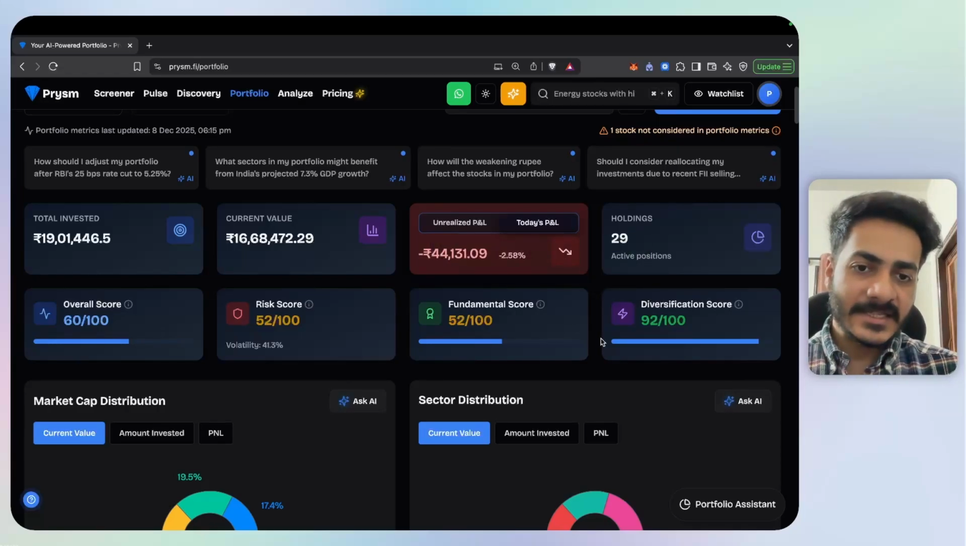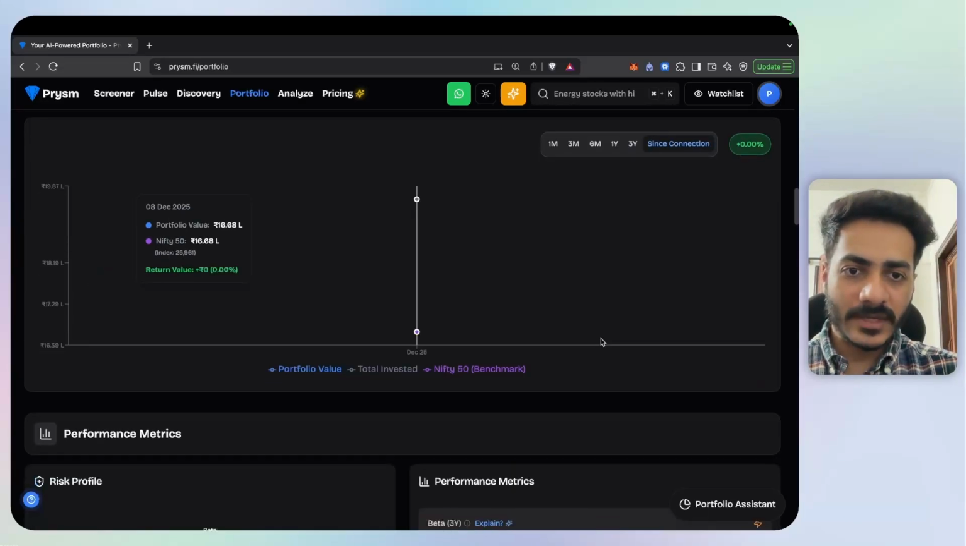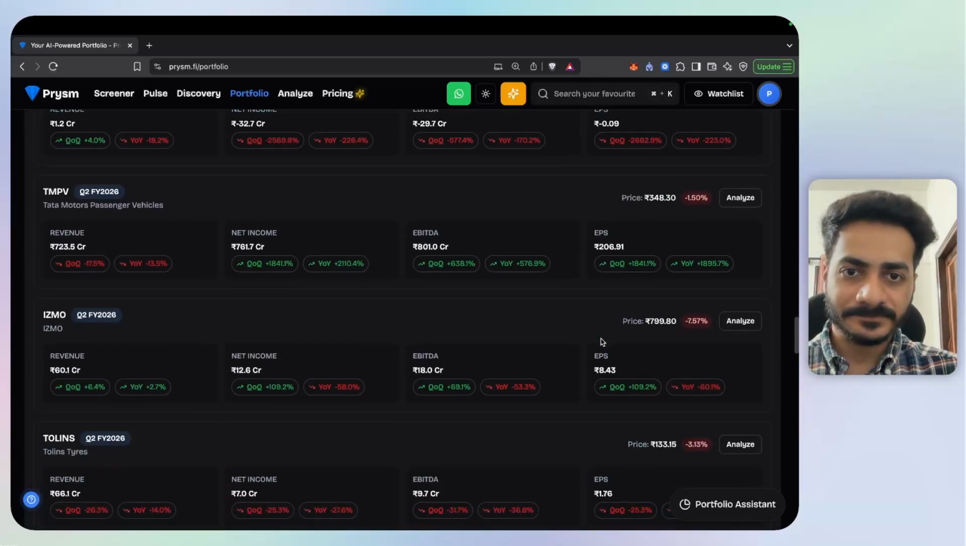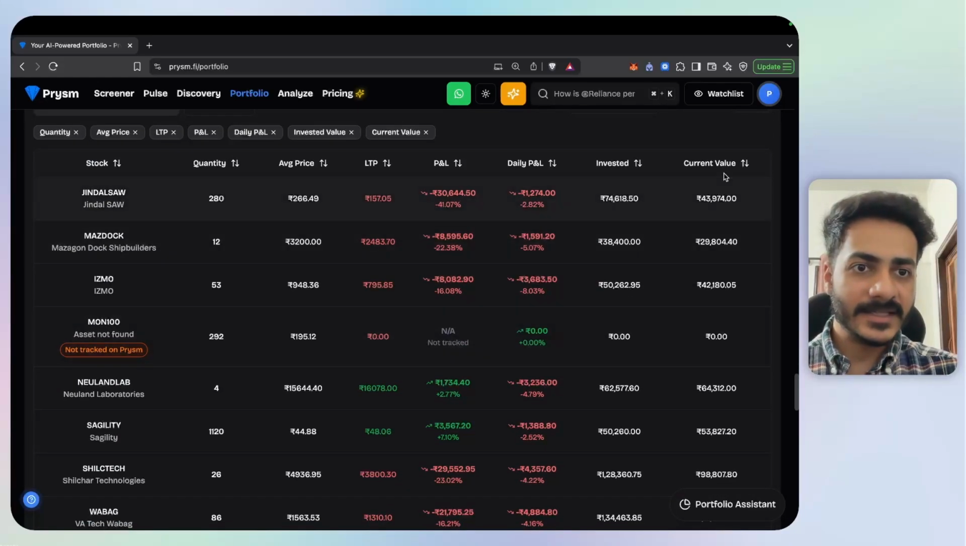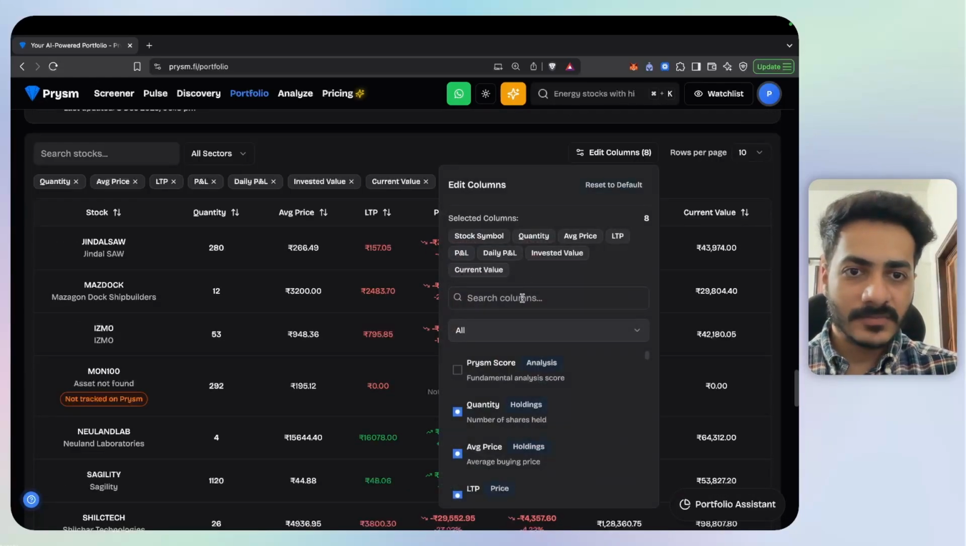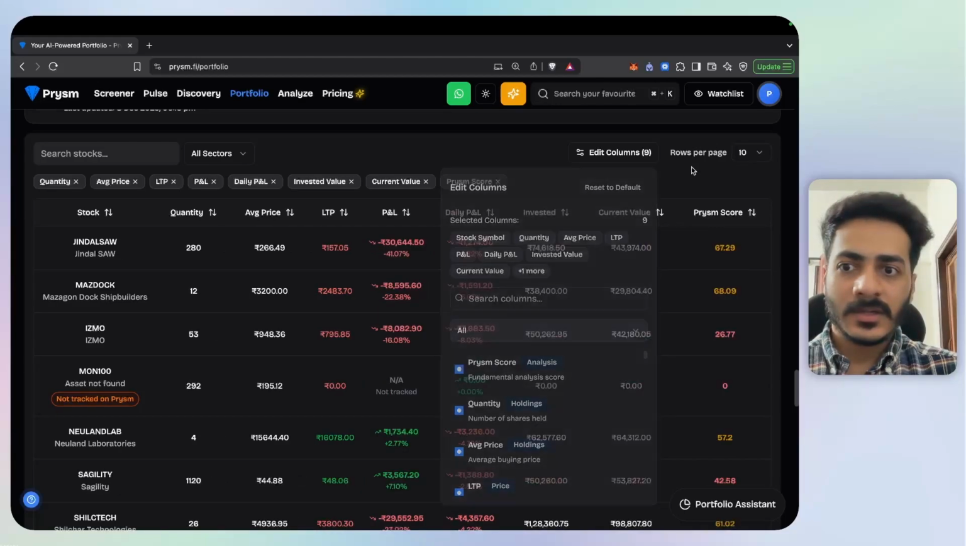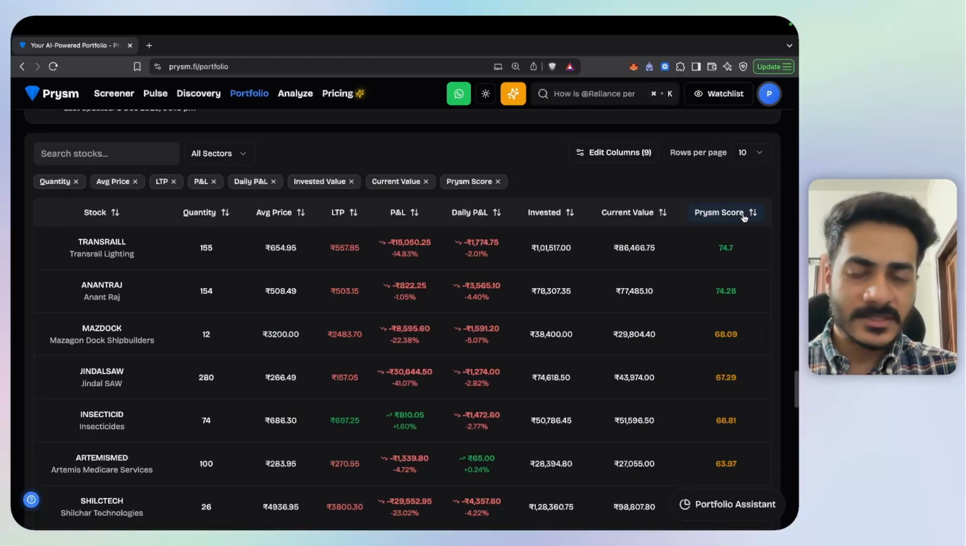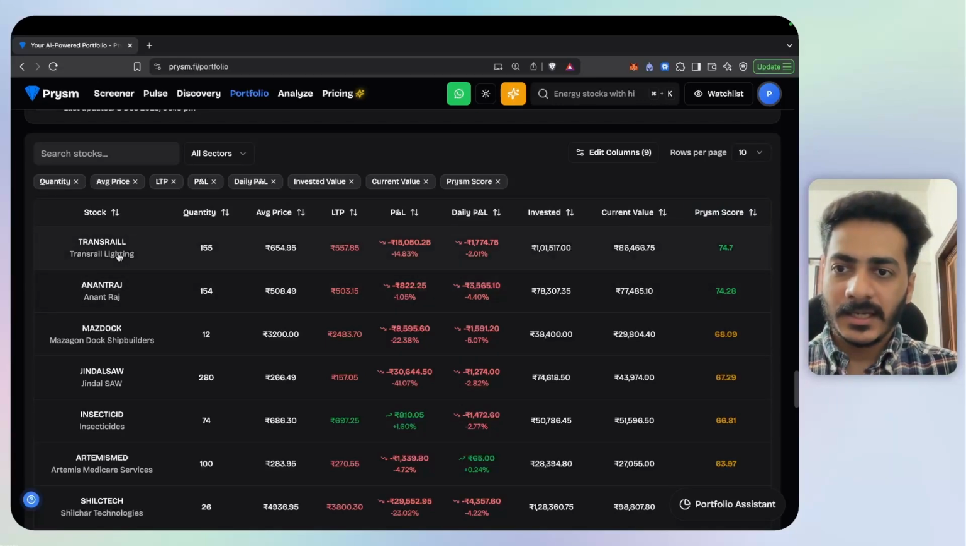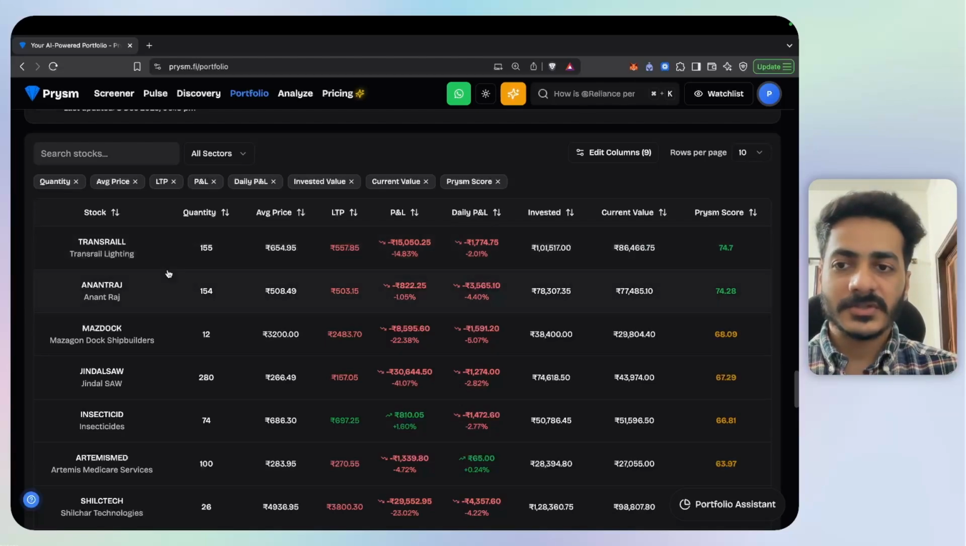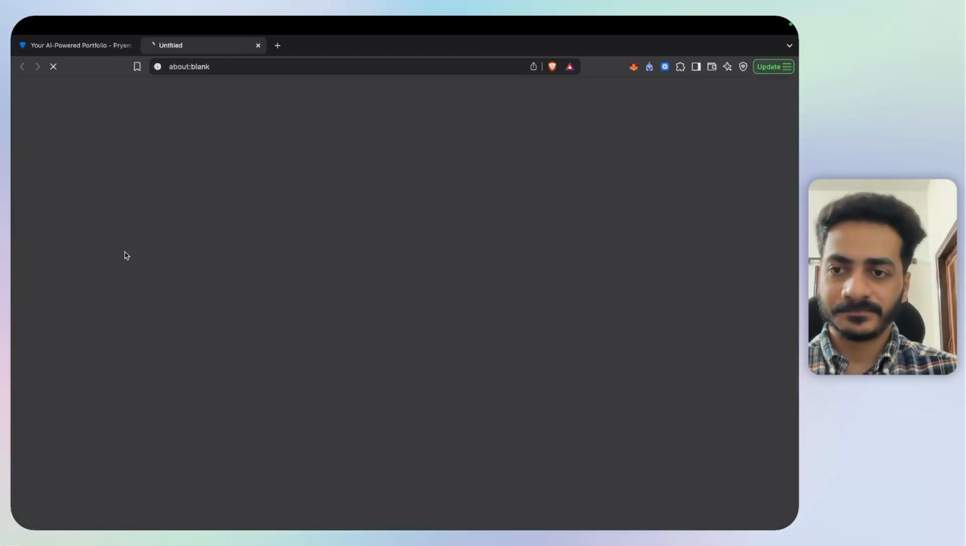So let's take an example, okay? Let's go to the holding section of our portfolio and then edit the columns and add Prysm score as well, and then rank them on the basis of the Prysm score. Now if you see, Transrail has given us the highest Prysm score. So let's go into the stock and see why this is so.